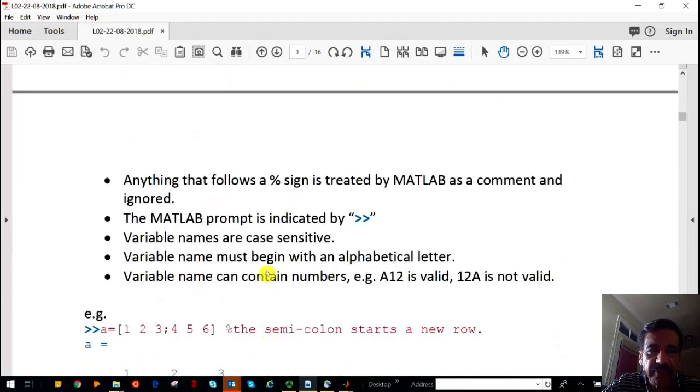Okay, a few more comments. If a percent sign appears in your line, it is treated by MATLAB as a comment. Anything to the right, it simply ignores. For example, if I enter A equals square brackets 1, 2, 3 semicolon 4, 5, 6 close brackets, and then I put a percent, the semicolon starts a new row. So I'm trying to explain to you what the semicolon does here. You can put any comments like this in MATLAB in the same line or in a line by itself, but it is a comment.